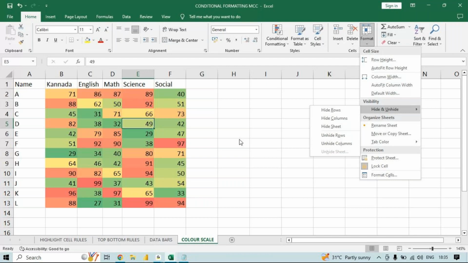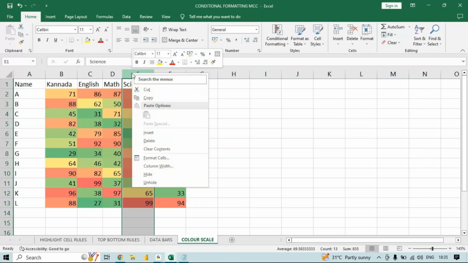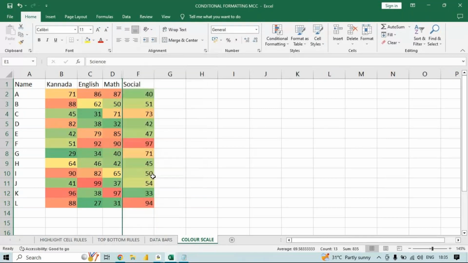So first, right click, row, column, sheet. Commonly, what I say for row applies to column also. First we'll see how to hide a column. Right click on any one column, slightly go down. The second last option, can you see hide? When you click on that, E column has been hidden.